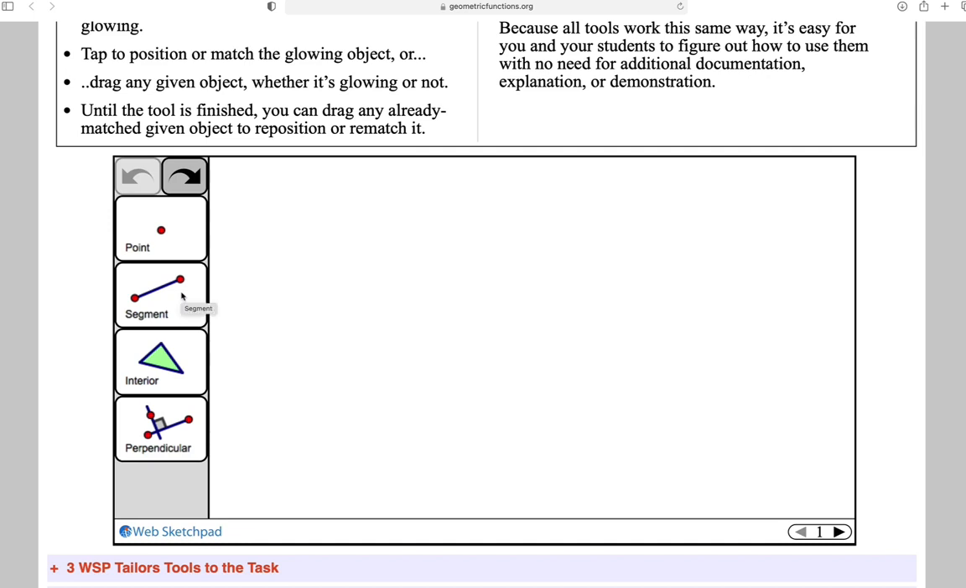Again, I'll tap on the tool icon, and notice that the left endpoint of my segment is glowing. That indicates that this endpoint needs to be placed. I'm going to click and drag it and move it over here, and now I notice that the other endpoint of my segment is glowing, so I'm going to click and move it over here. And again, I now have my completed segment.